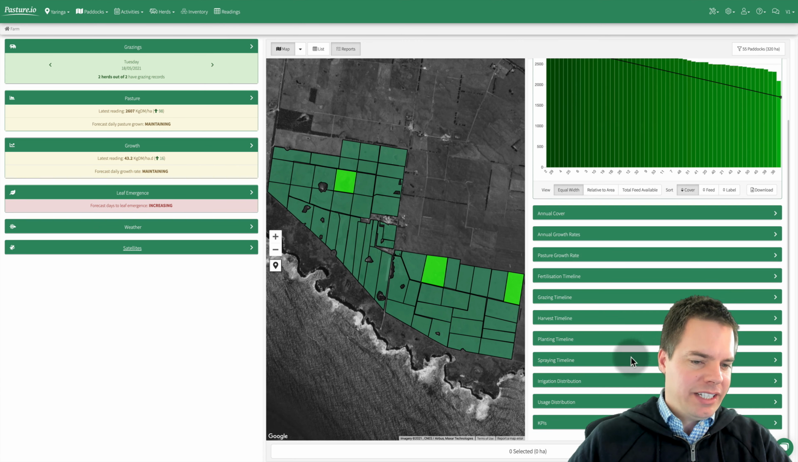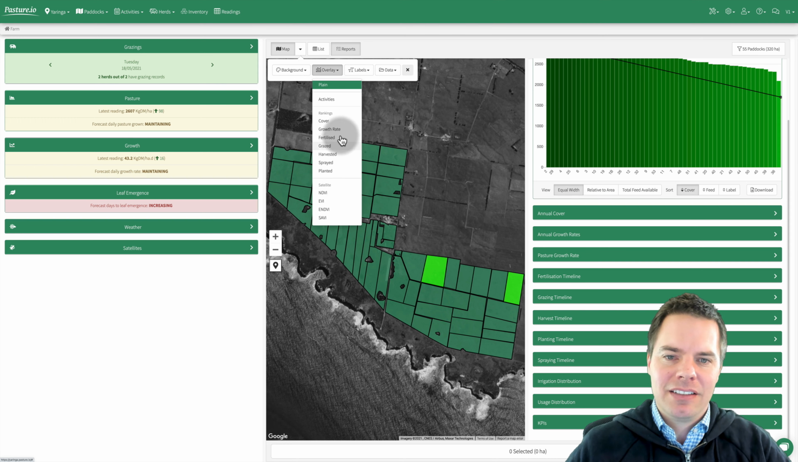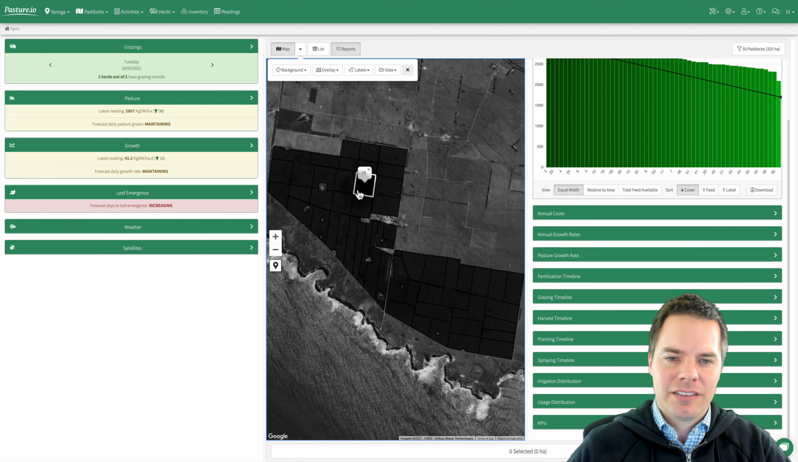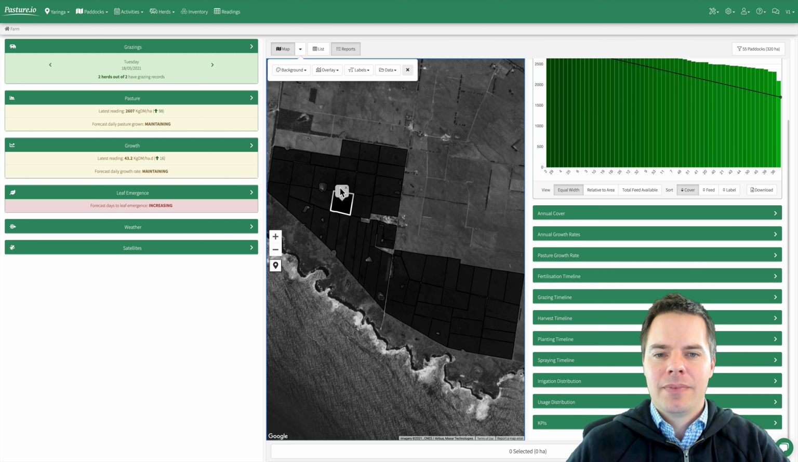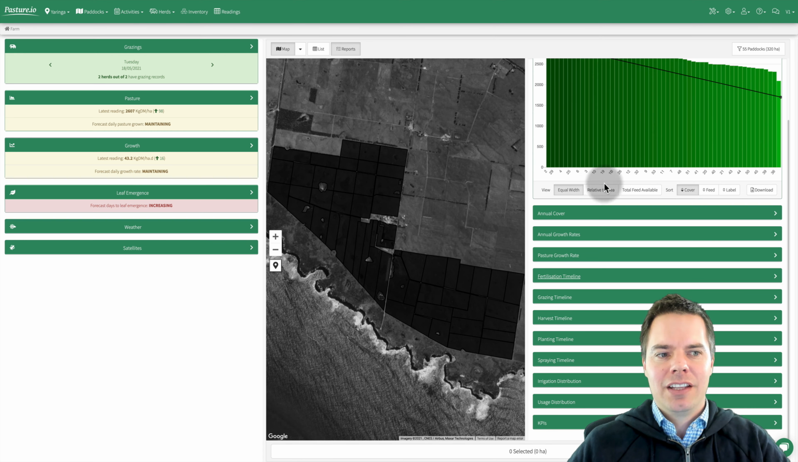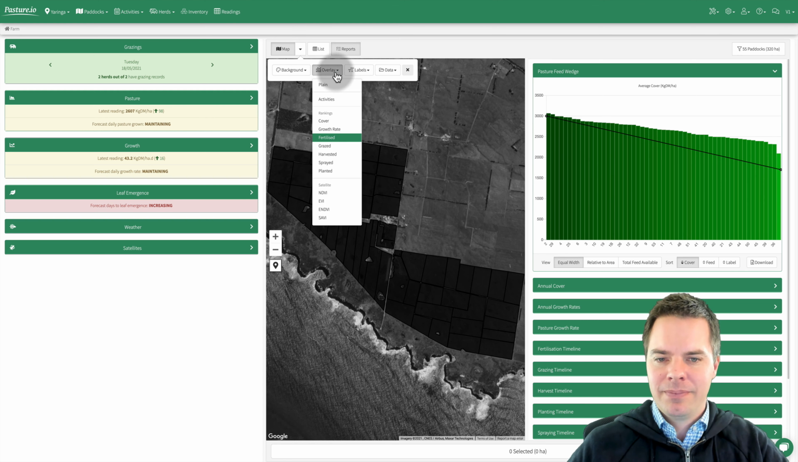So if we come across here, we can see other charts. Like we can bring up overlays on the map to see things like the pasture cover, growth rate, and fertilization. If these had fertilization records, they would be shaded different colors based on time. So if we come along to the fertilization timeline, you'd see the paddocks, but because this is a new account, there's no data to show, so that will grow over time.